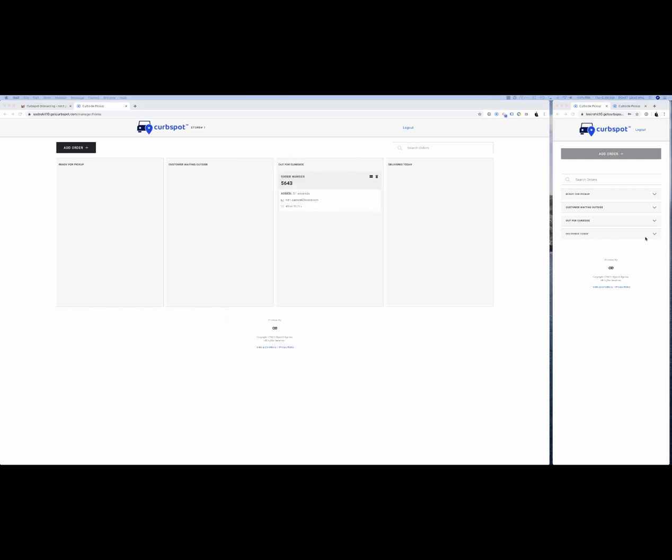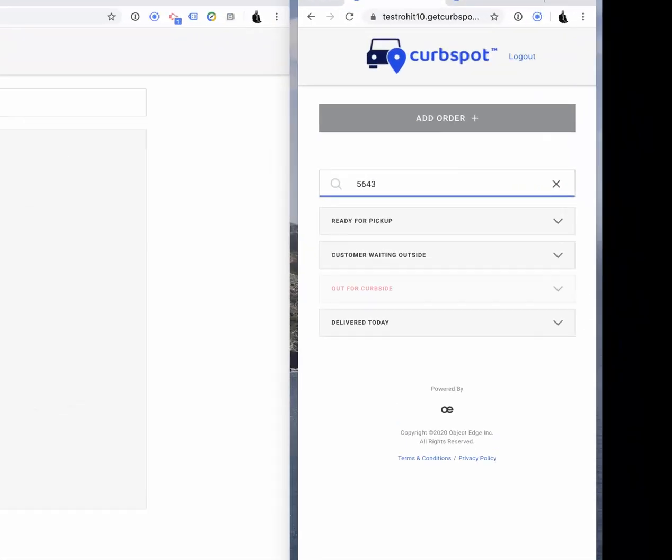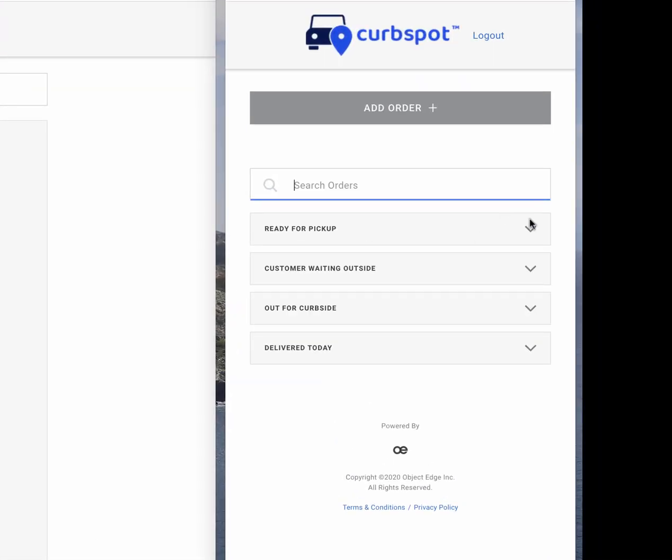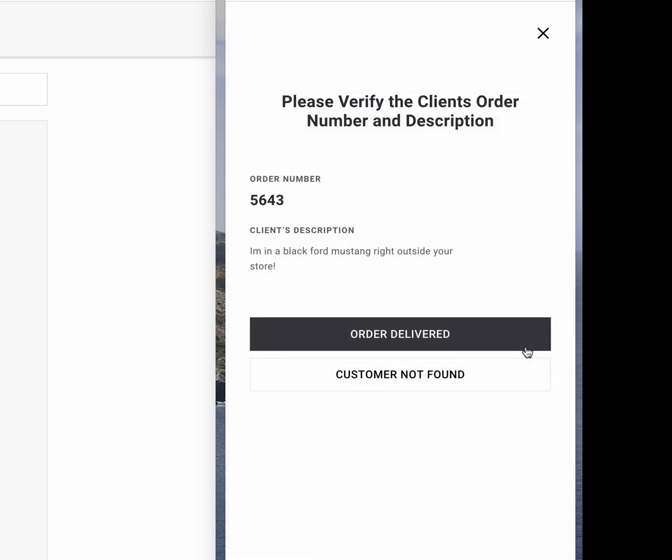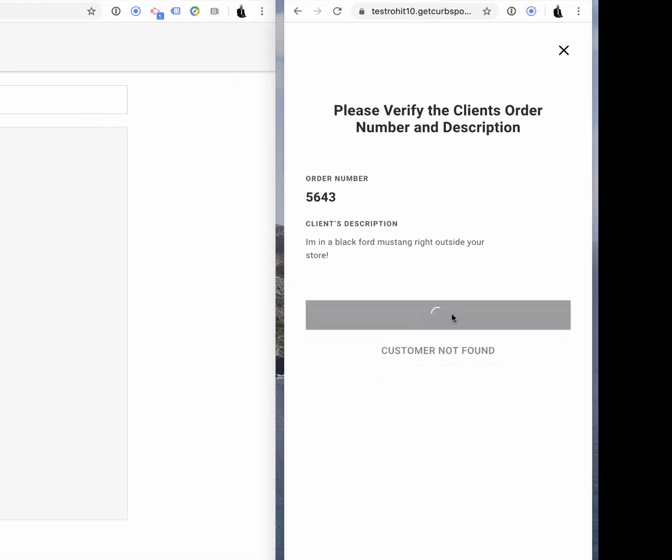And now your store associate, obviously you're like, hey, where is it? I can't see it. Well, they can do 2 things. They can either say 5643, and you can see this gets highlighted, or you can just go there directly, and you'll see that the store associate in the out for curbside sees the exact same thing as the dispatcher, and now they're walking out, and they're like, oh, okay, please verify the client's order number and description. I'm in a black Ford Mustang. They go outside, they find the Ford Mustang, they make sure that it's the right customer, and they simply say order delivered.